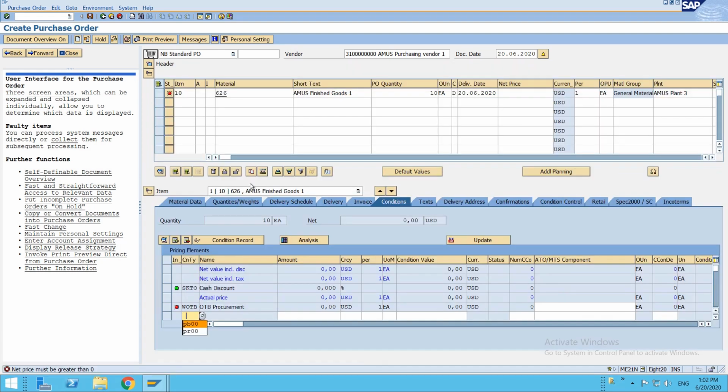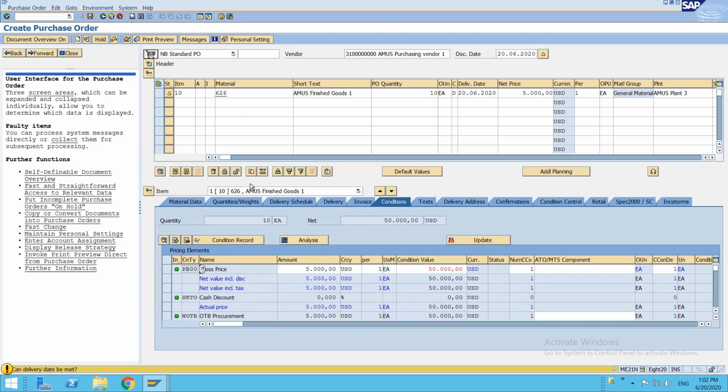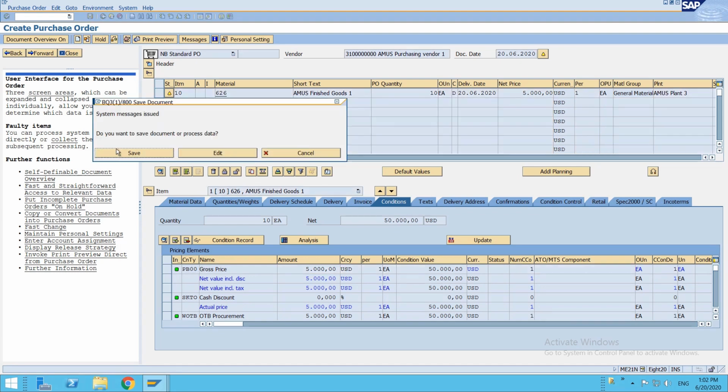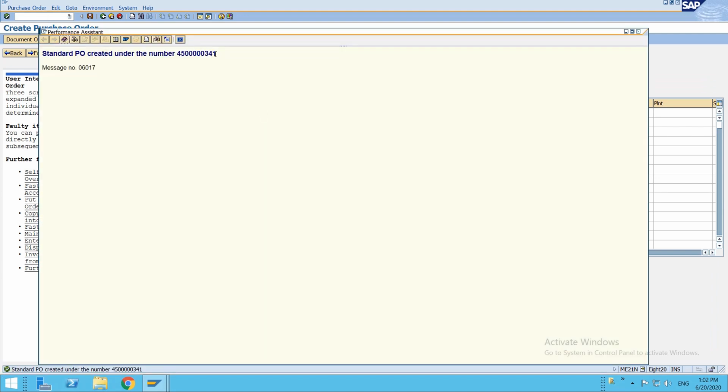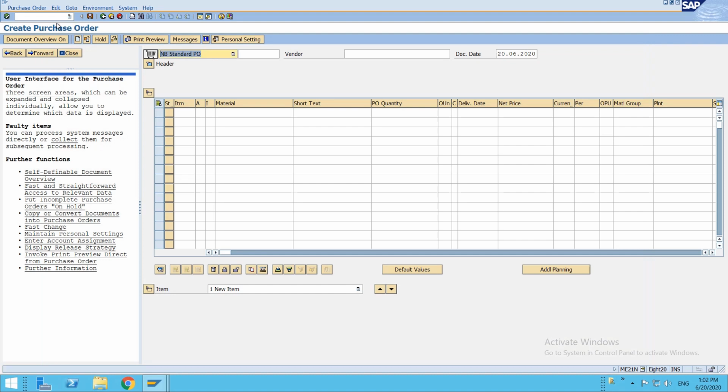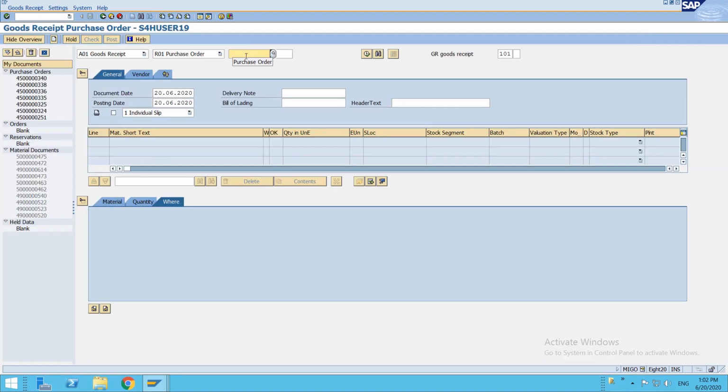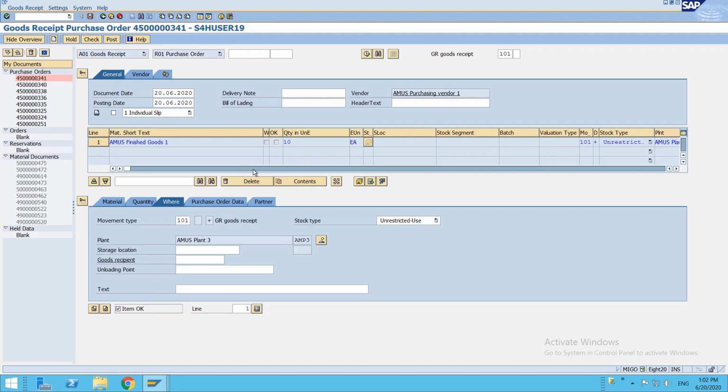Okay, let me enter a pricing condition. We are saving the purchase order. The purchase order is now successfully created. Now let us try to post a goods receipt for this purchase order. Let us go to MIGO. Item OK. Let us also enter the storage location. Save it.